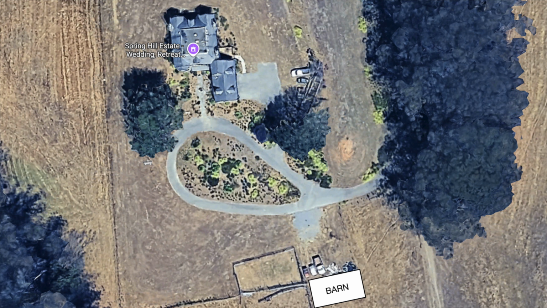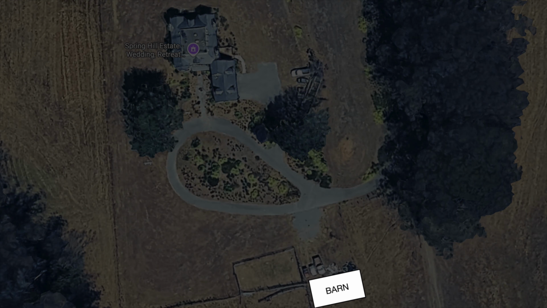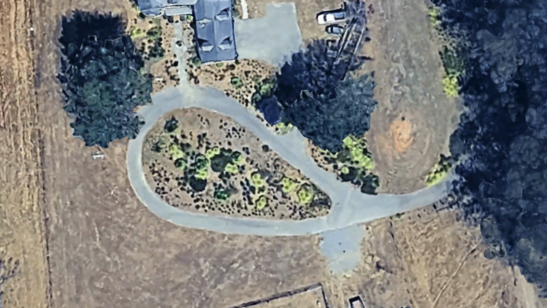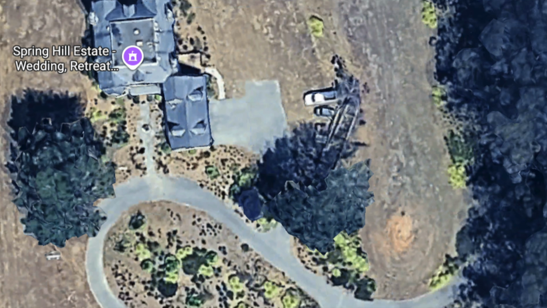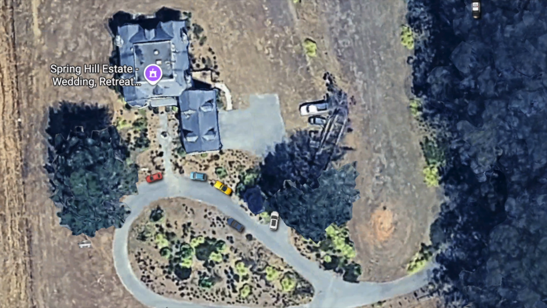In terms of the exterior, there is a barn here. It's not actually standing anymore, so I just had to add one in. But otherwise, here's the little loop that we see, and then there's a separate driveway up to the garage. But for the most part, this is pretty self-explanatory. Anyway, let's get into the action of the movie here.